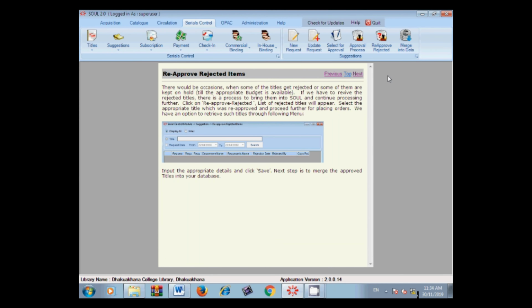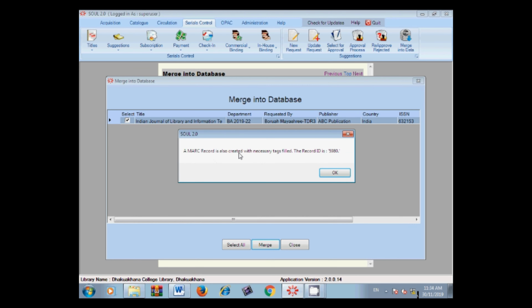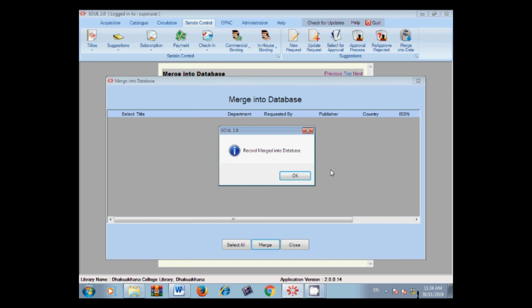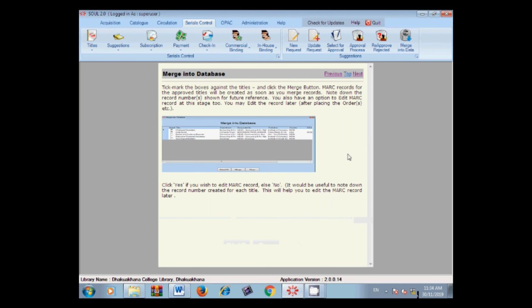merge into data. That means the record which we have saved will merge into your existing database as a MARC record. So just click it and you save it. So this process is completed. The request part and approval process is completed. Now we will move to the next process of ordering.